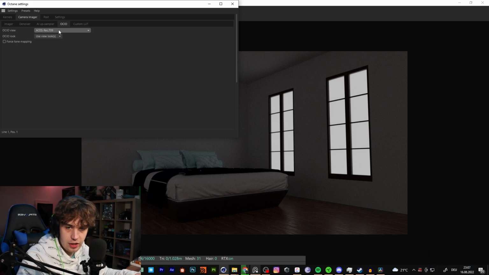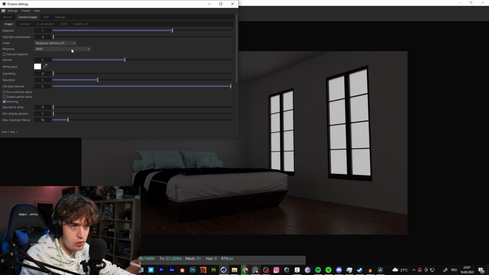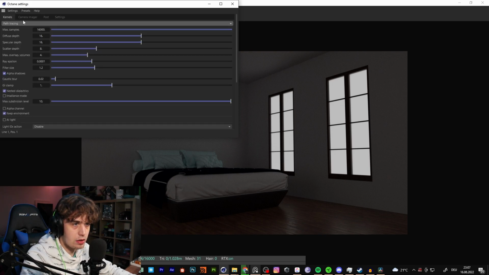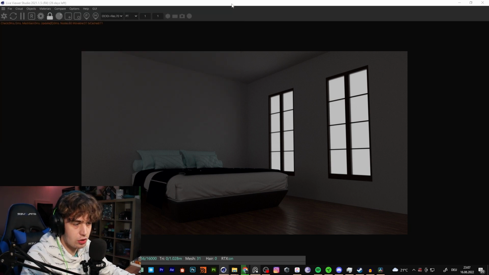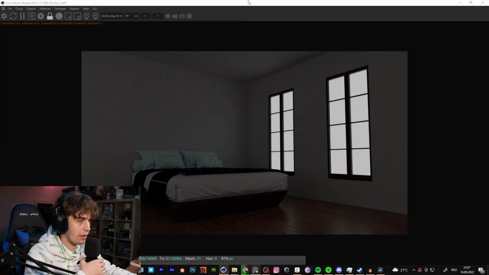I also did a tutorial about this OCIO color workflow, so maybe check that out to use it in your render engine. And for the camera imager, for now I leave the exposure at something like 1. Maybe we go for a little bit of highlight compression, but we can also use that later. So here we just create it and then maybe take some of these settings later on.